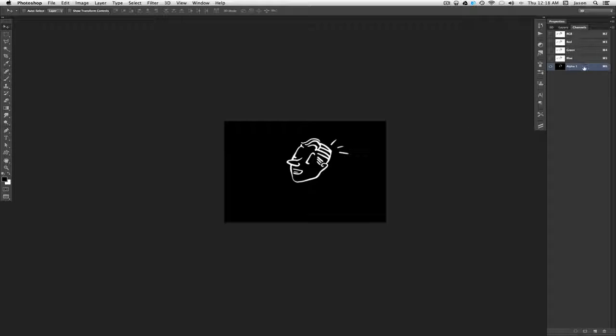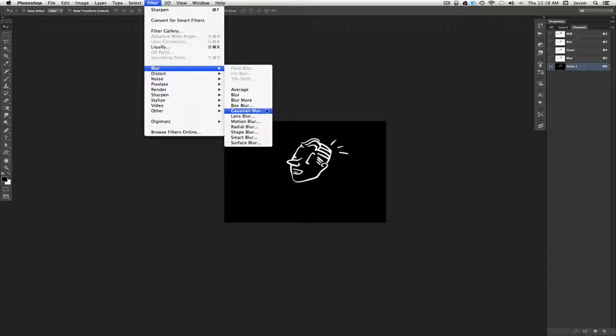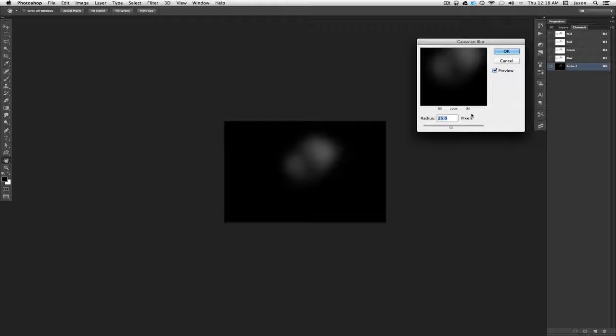Okay. All right. Now we're going to go up to Filter, Blur. And we're going to go to Gaussian Blur. Or Gaussian Blur. I've probably pronounced it different ways, but it's not important. That is way too much. So we're going to bring it down a little, to about, let's call it just 1.